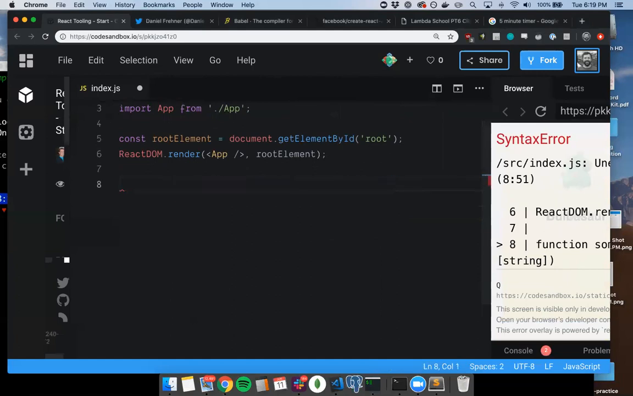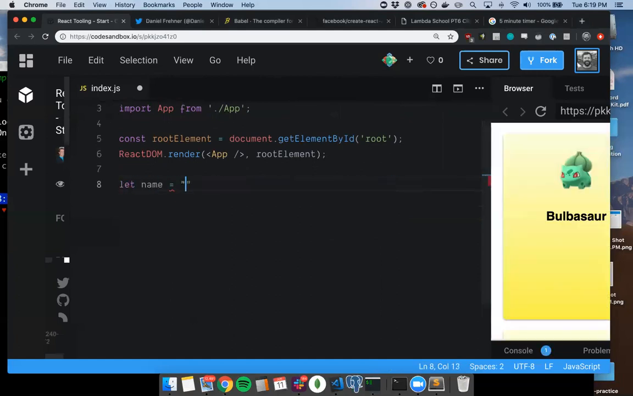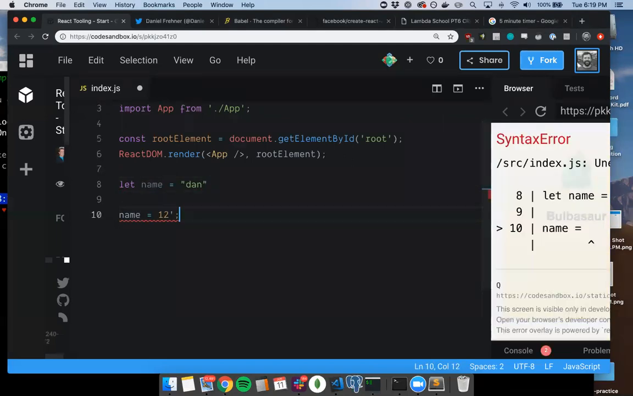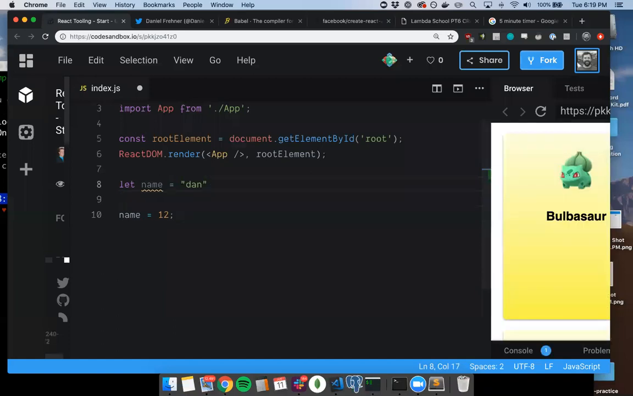In JavaScript, we can do something like this, and then do something like this. And that's totally fine, right, in JavaScript. We just initialized name as a string of my name, and then later on, we changed name to the number 12, okay? We can see where errors might start to pop in. If we always expect name to be a string, then it always has to remain a string, but there's no way for us to enforce that rule.